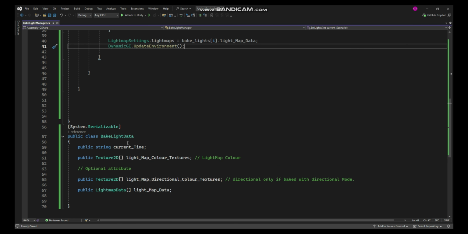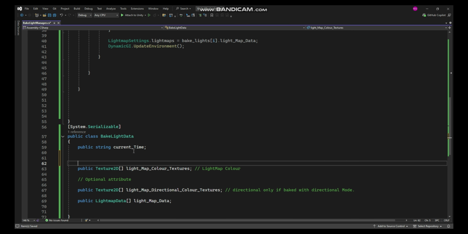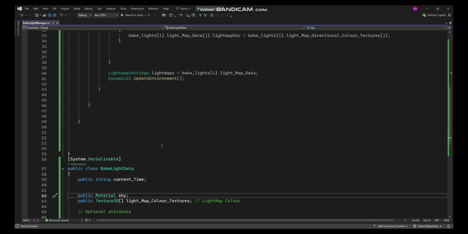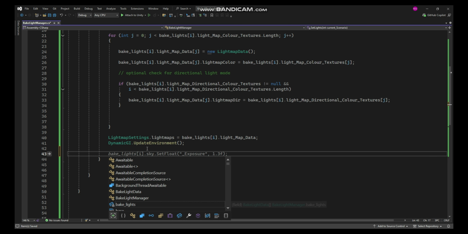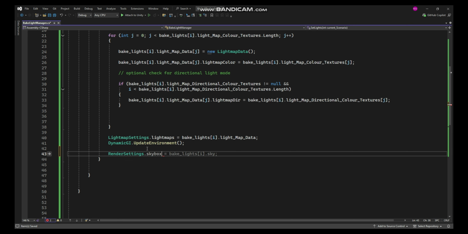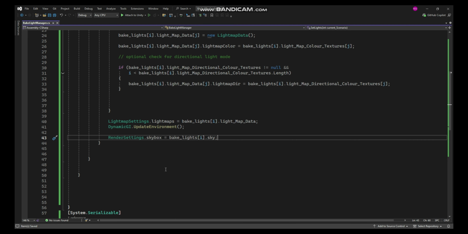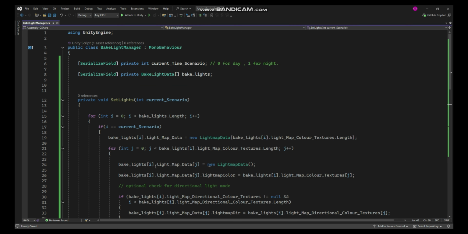But first, let's create a material for the skybox in the BakeLight data class. Let's create public Material sky, and switch the skybox here. Let's say RenderSettings.skybox equals bakeLights[i].sky. And that completes the selected lighting scenario.